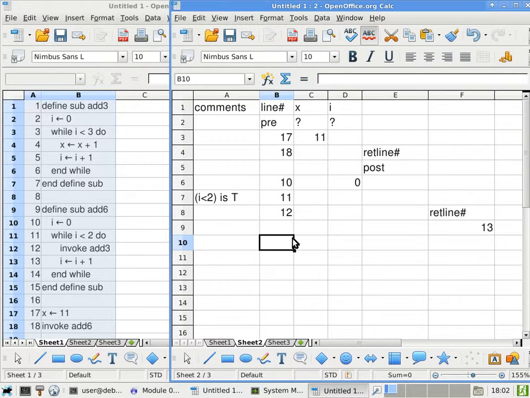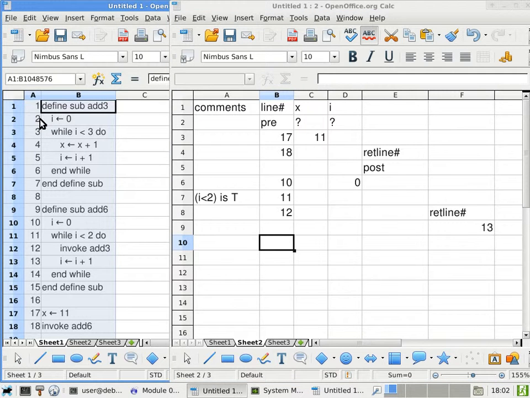Oh, I almost forgot. And after I saved where to return to, I can go ahead and continue execution in the subroutine, which is going to start with line 2. Are we doing okay so far?